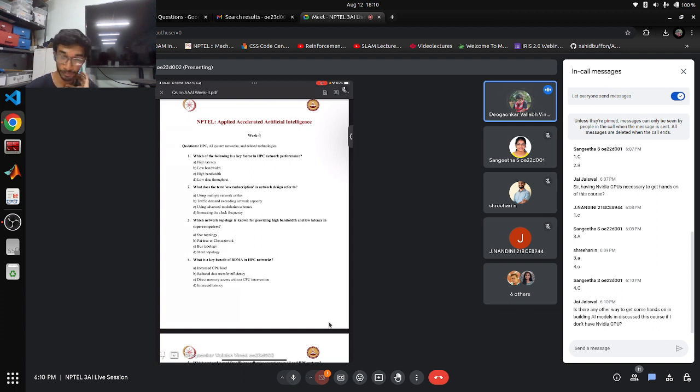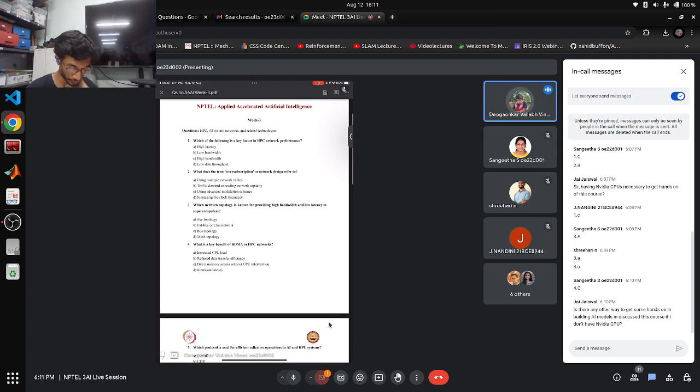Third one is B, fat tree and Clos network, which is the most commonly used network topology in these HPC systems. And fourth one is C, direct memory access without CPU intervention.